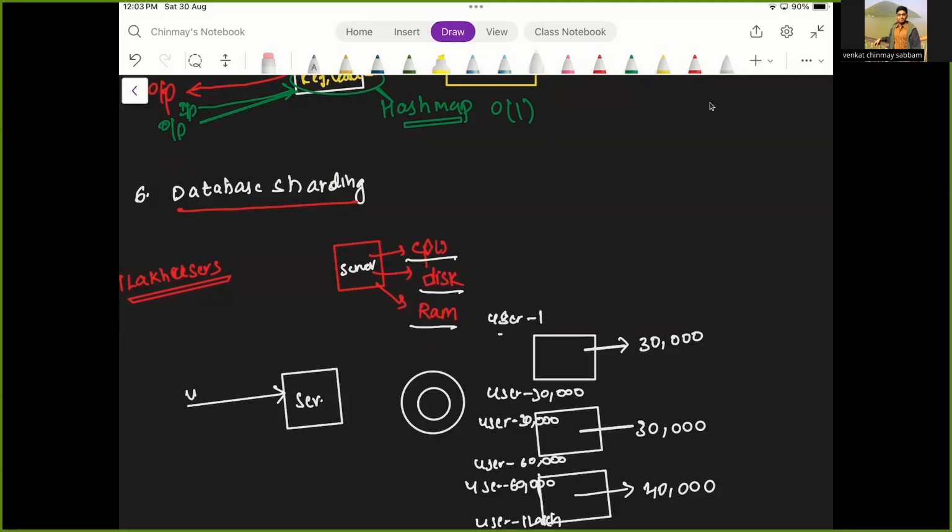If user 1 data is coming to this server, it performs hashing. The hashing algorithm always maintains an equilibrium between these three servers. Say it gives one as an output, then the request will go to that server, all read requests and all write requests. Okay, this is how it works.